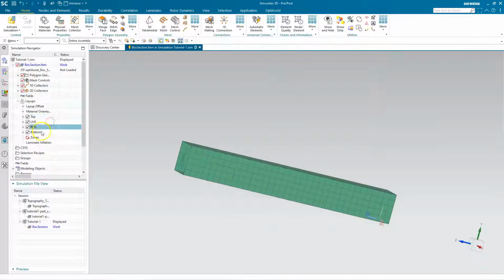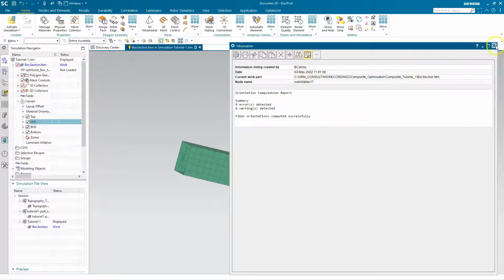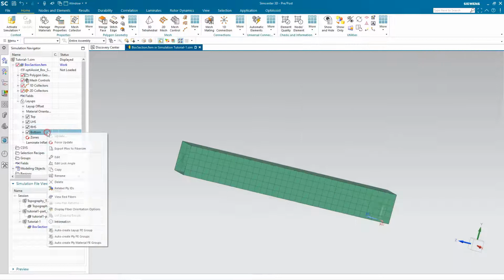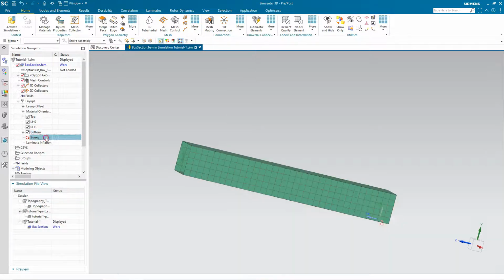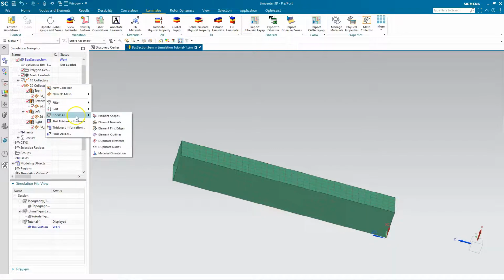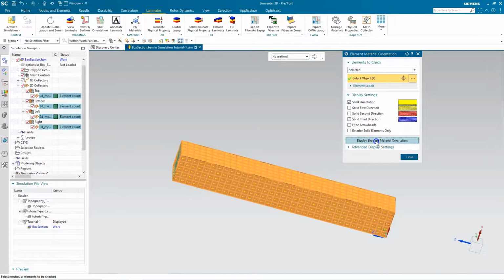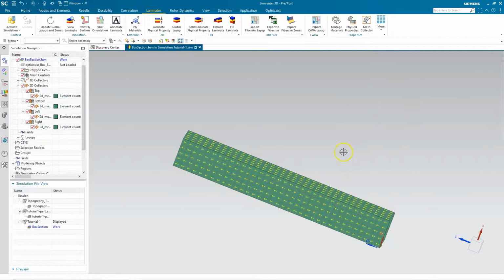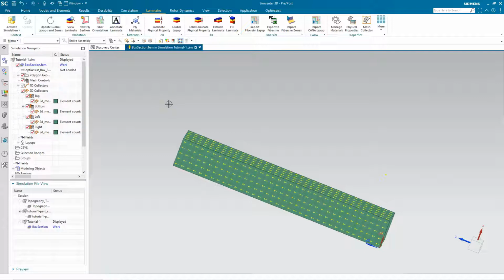Force update. Once you have done that, we will just repeat the previous step just to check that all the orientations are facing the right way. Here we can see it has in fact worked. Just close that down.